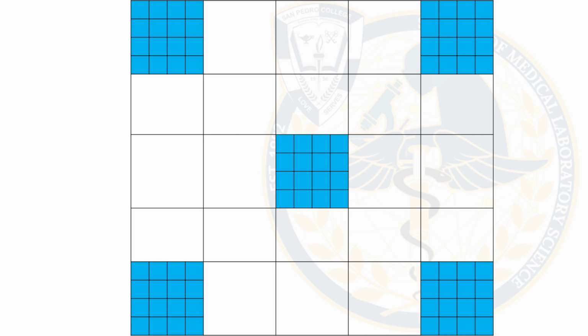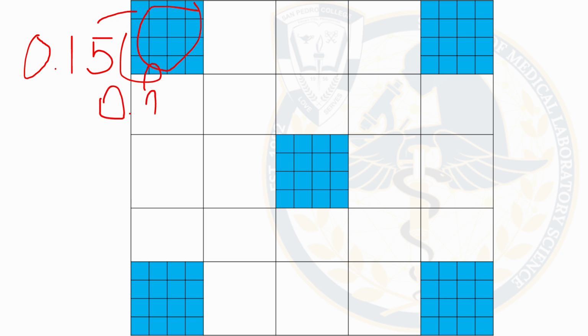So, 0.25 divided by 16 squares. So, meaning to say, sa bawat square na nandito, that is 0.15. Okay, so tinatanong yan sa mga exams ninyo. So in each small square of the RBC counting area, ilan ang area? So that's 0.156. But all in all, itong area na to, this is 0.25. Okay?